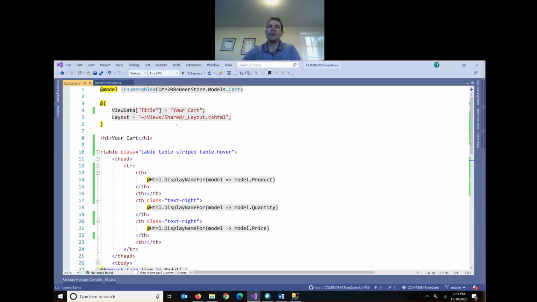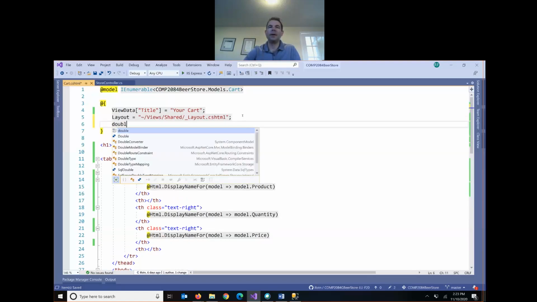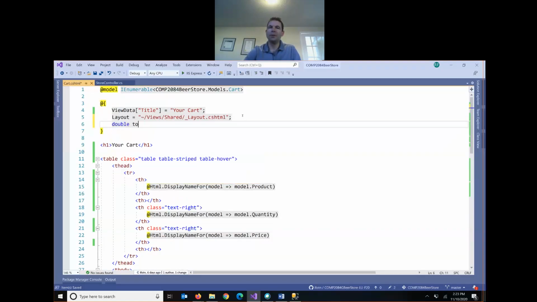So up in the top here, in this server-side section, I'm going to declare a variable of type double. I'll call it total, and we'll initialize it to 0. So as we iterate through the items in the cart, we can keep updating our total. So declare a variable up at the top of type double, give it an initial value of 0.